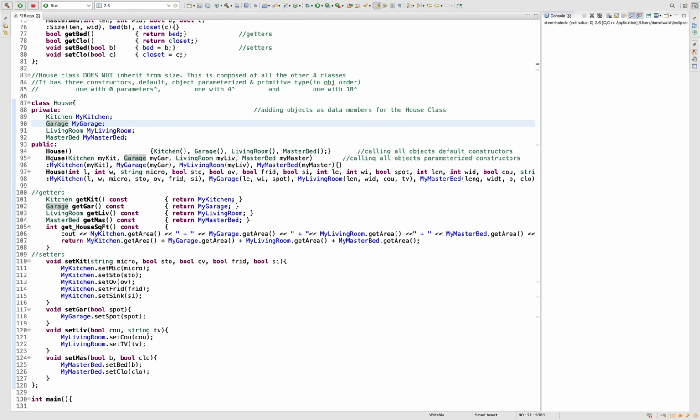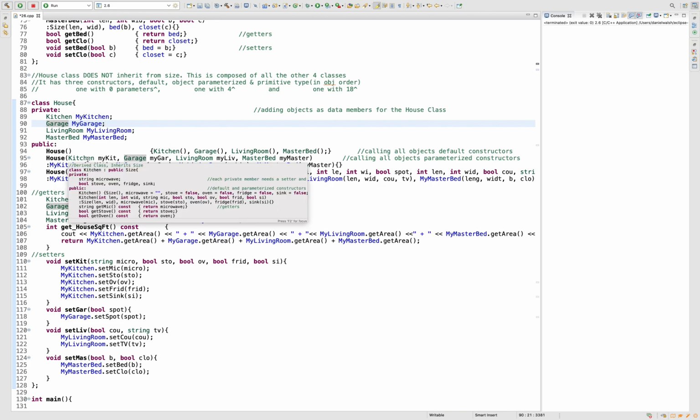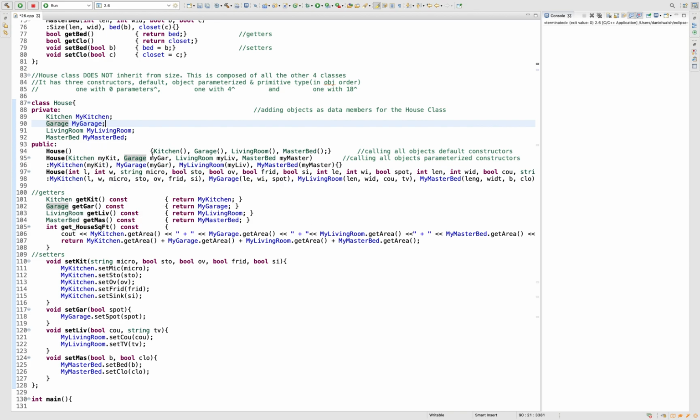The second constructor takes 4 objects as its parameters. It takes a kitchen object, garage object, living room object, and master bedroom object. It then assigns the object to the object. This is done using the constructor. So the parameterized constructor allows an object to come in and assign all the variables. So kitchen gets assigned, garage gets assigned, living room gets assigned, master bedroom gets assigned. So that is the second constructor. The third constructor takes all 18 parameters and assigns them manually.